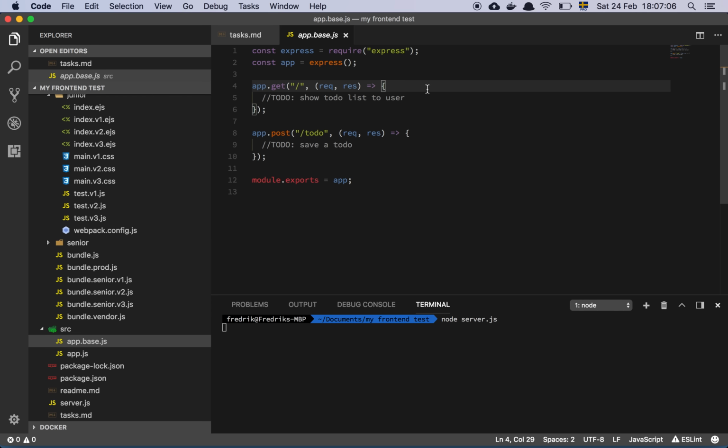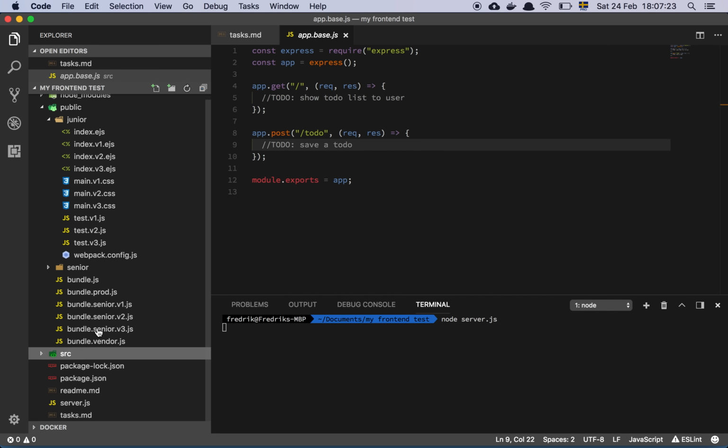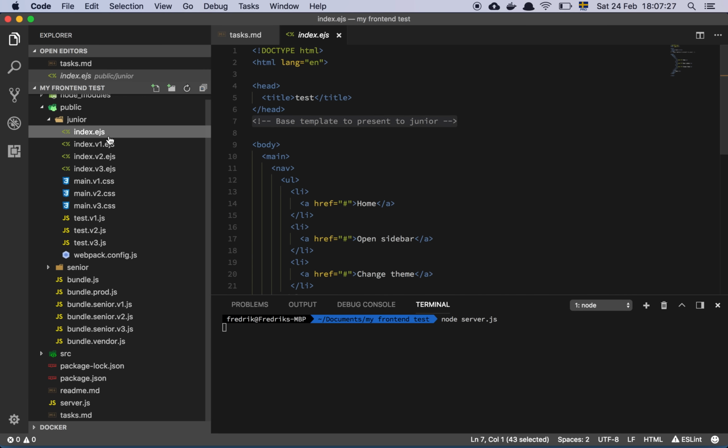So the first thing we see in my base file here is that there's a route to show the to-do list to the user. Basically, how do you show the to-do list? You need to get the to-do list to the user somehow. And then there's a post to save a to-do. That's it. That's all there is. And then I'm leaving it up to the junior to solve how to do this. They can take as much time as they want. Well, within reason. If they're taking a month, then I'm going to assume that they're not interested in the job.